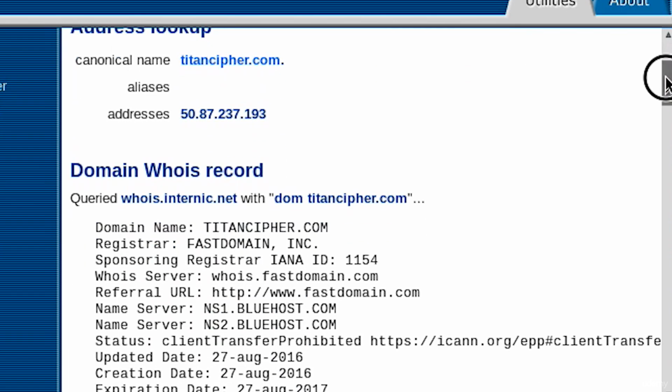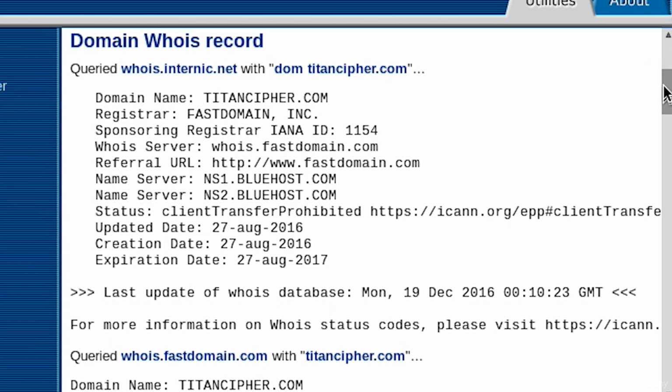So in this case, we have a single IP address, which is answering up for TitanCipher. If we go into the domain records, you'll see that it's bluehost.com. That tells me who they're using. And the fact that they're using Bluehost tells you they're probably using WordPress as their platform, because Bluehost is known for that. So if you can find vulnerabilities in WordPress, you can then use those against that particular domain.